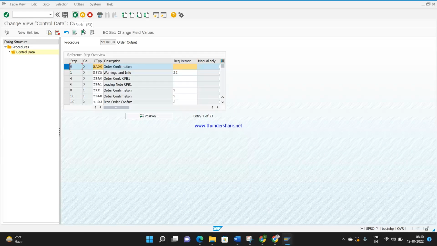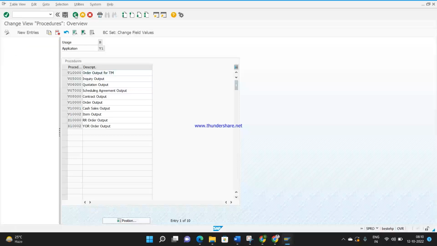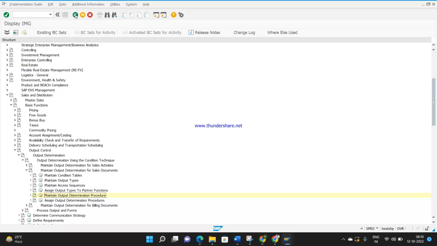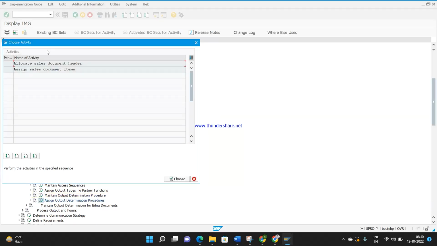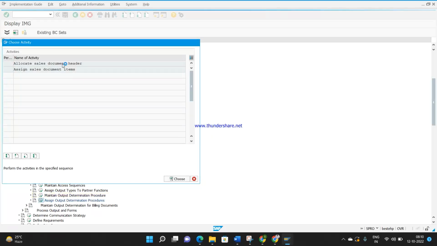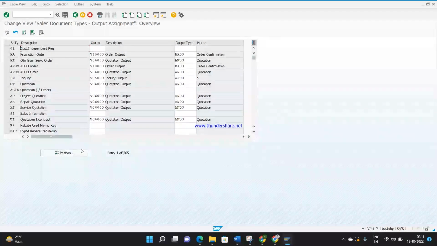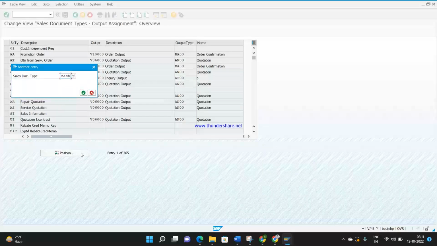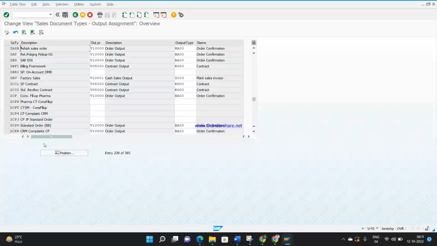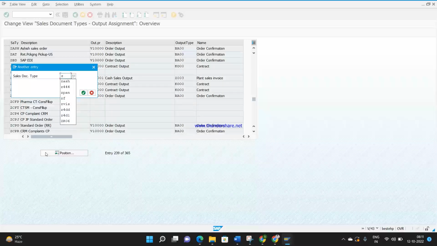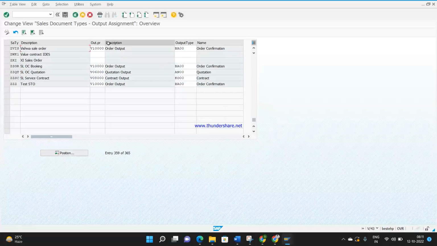Now I need to assign this procedure type to my order type. Simple. So come back. It's here. Assign determination procedures to sales document header. Now we will assign it to all our order types. OR it is by default maintained. Let us say for ZASH Ashish sales org, it is maintained. Let's see for ZWIS, it should be maintained because we are taking copy of OR.